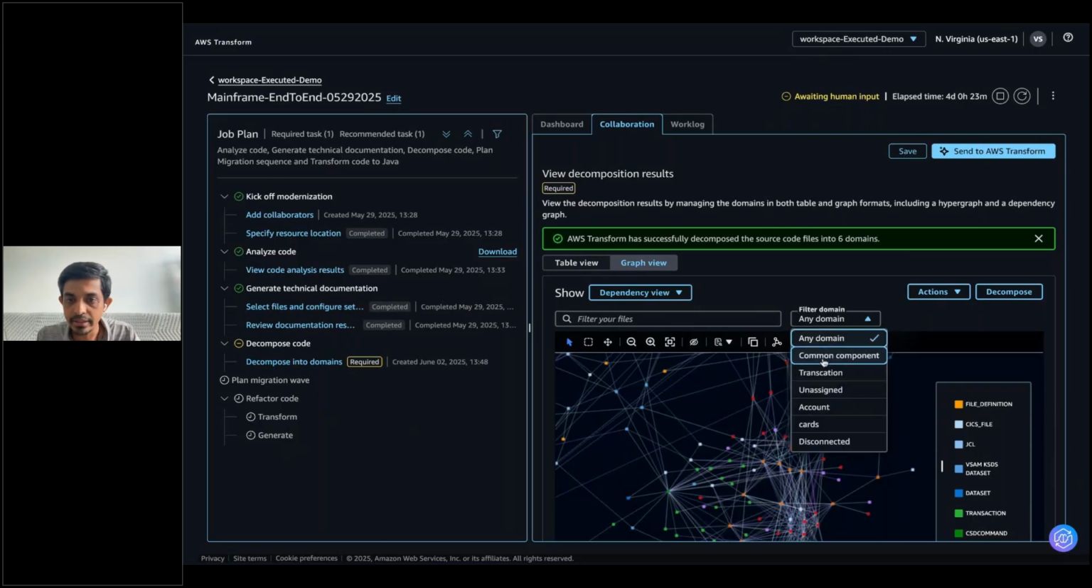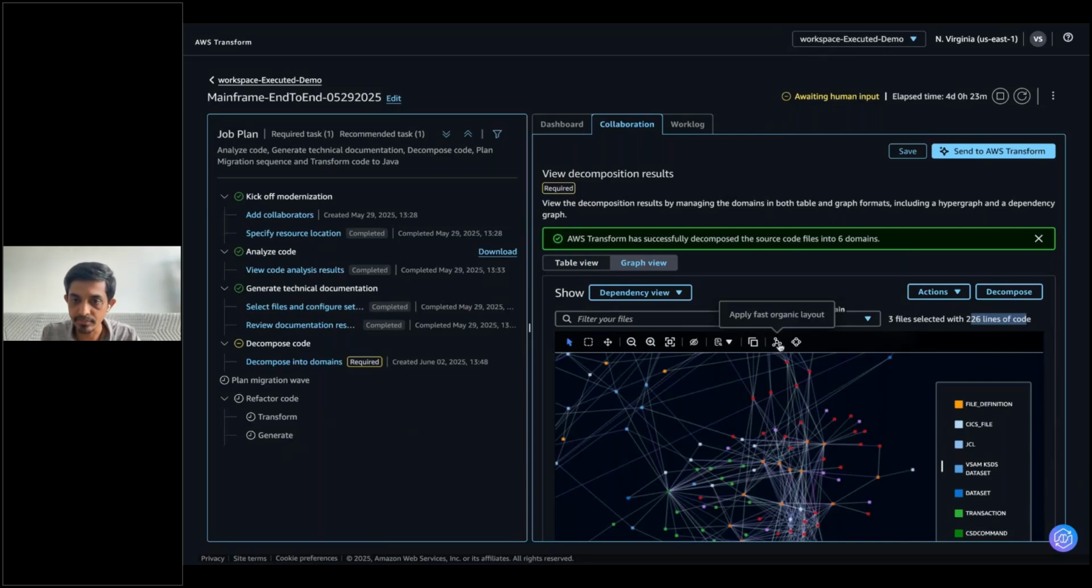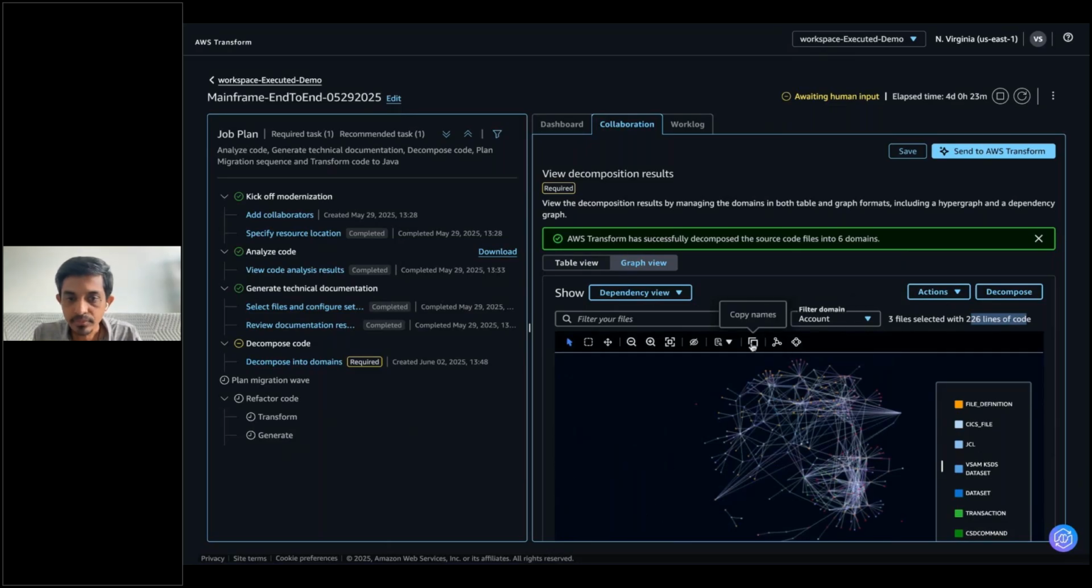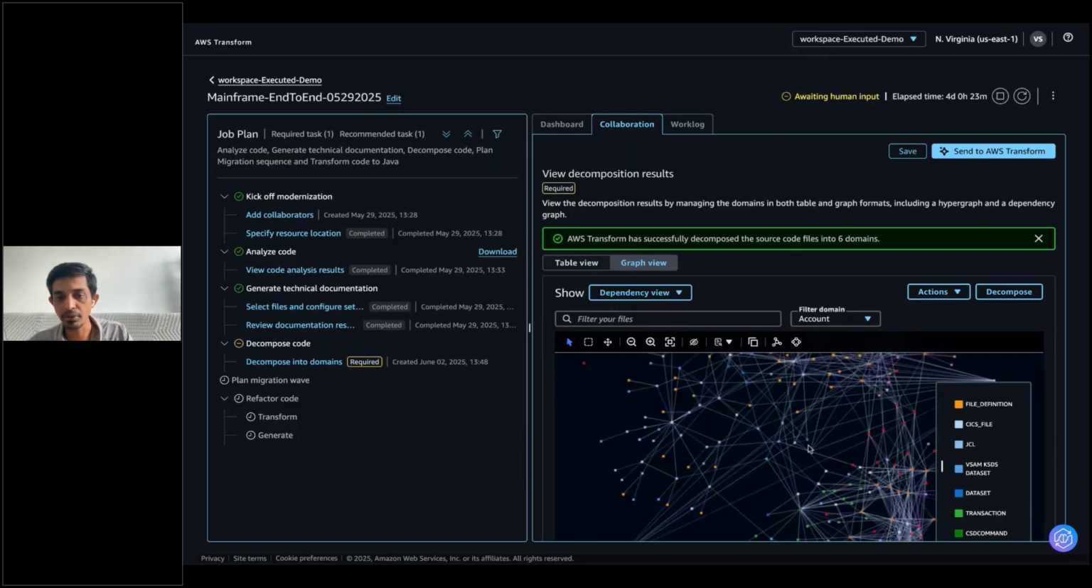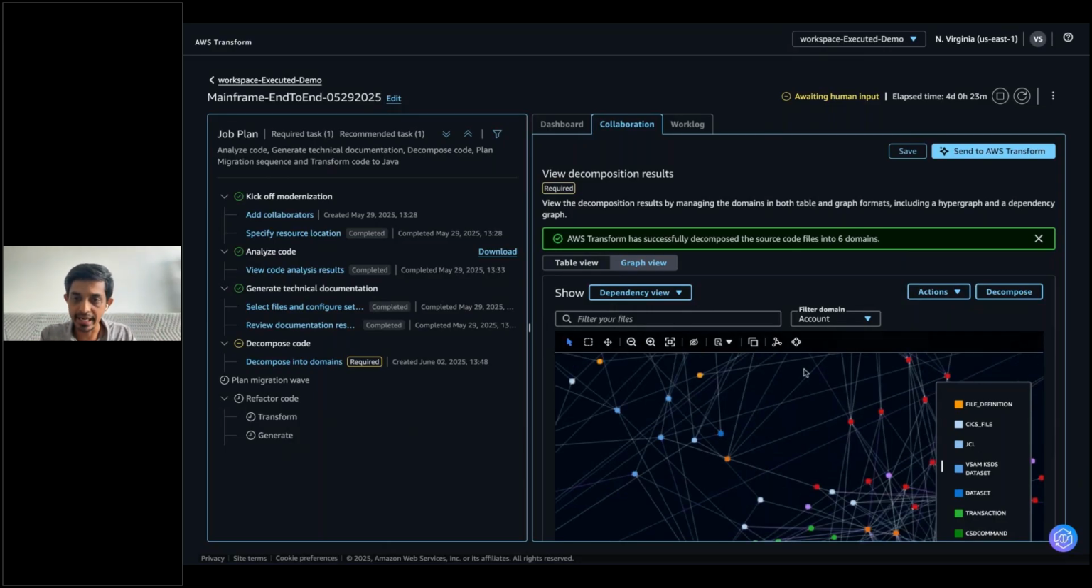You can filter it and select it based on domain. Let's say I want to do the account domain. There are three files with 226 lines of code that belong to the account domain that can be filtered and extracted. You can also extract a subgraph and review its parent, one level above and all levels, to know how the onion gets peeled into parent and child relationships. This way, you perform a graphical analysis on the spaghetti code and finalize your domain breakdown.